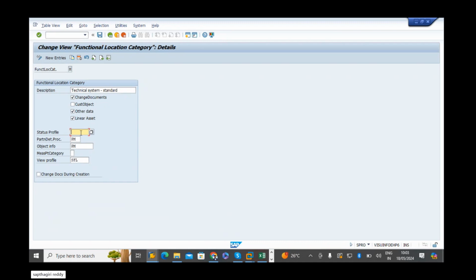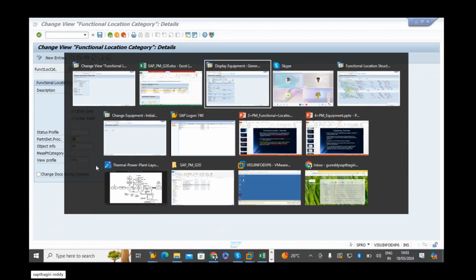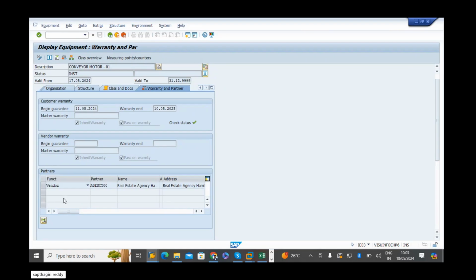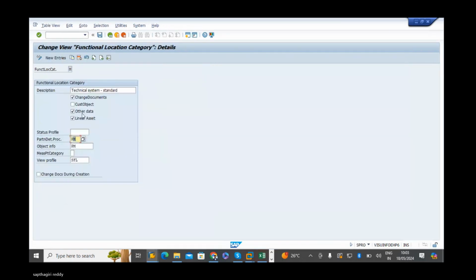User status profile, if you want to keep it, you can mention. Partner determination procedure, object info, the same thing. Partner determination procedure is the same. If you go for linear data, in linear data we are going to maintain kilometers, right? That is offset also, it will come. Example, say if in the middle any equipments are there, those things we'll call an offset. It could be in kilometers. Pipelines, those are linear assets.